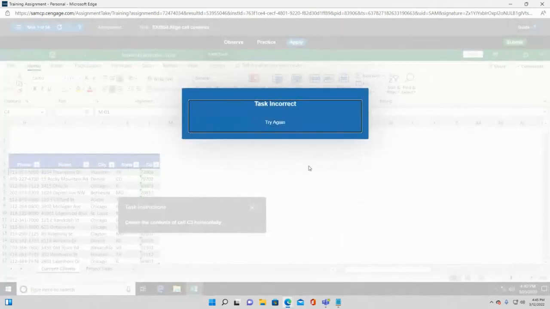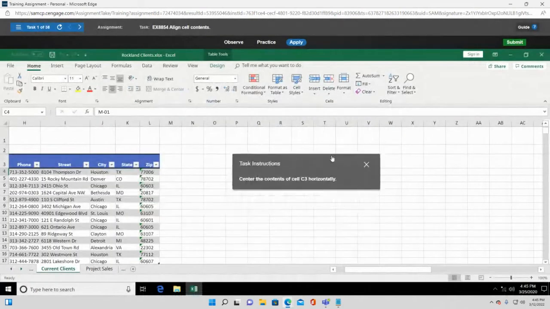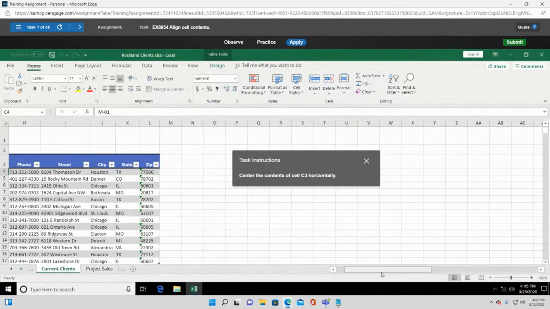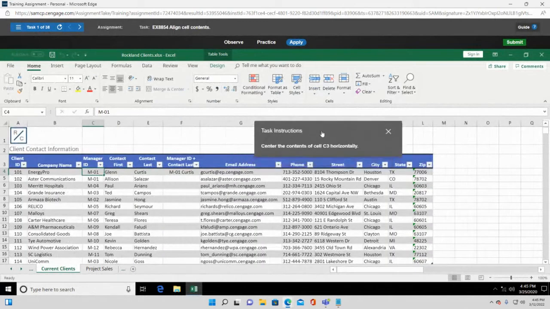But anyway, they want me to just center the contents of C3 horizontally. So here is column C, and here is row 3.